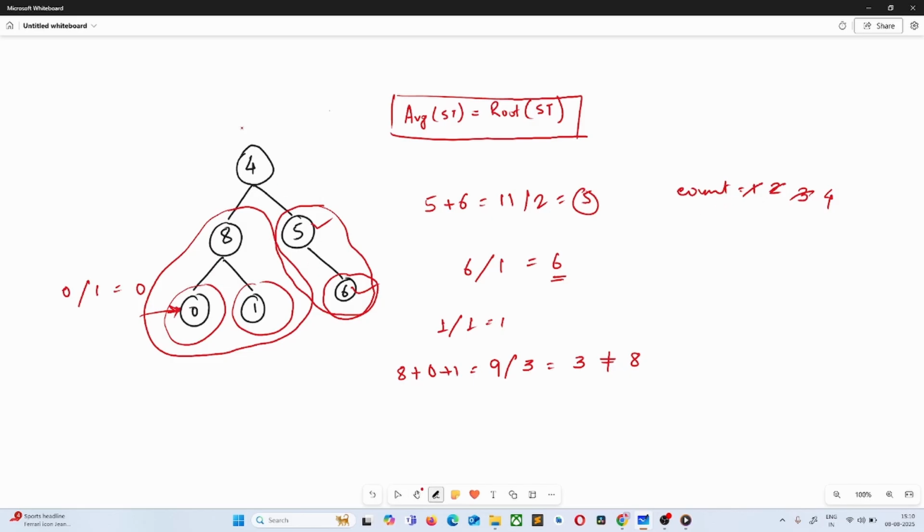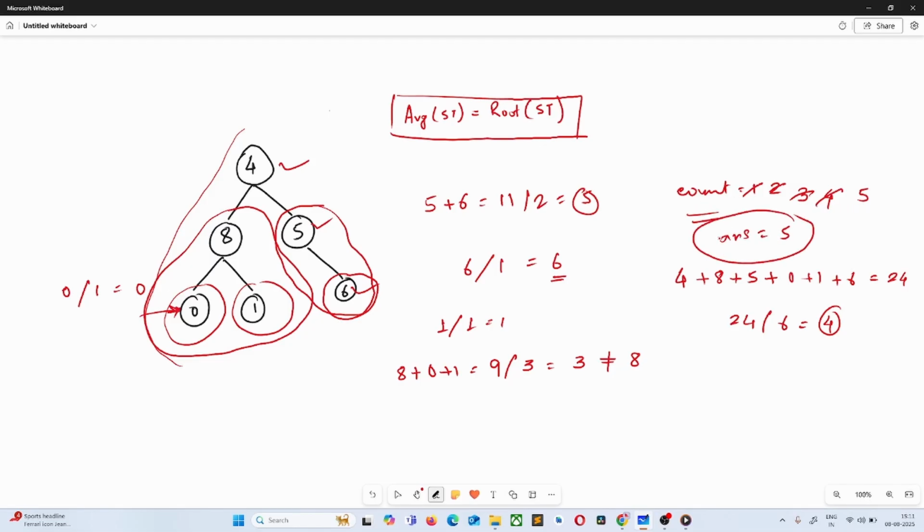Now let us take the whole tree, the full tree. The sum will be 4 plus 8 plus 5 plus 0 plus 1 plus 6, which equals 24. The total number of nodes we have is 6, so 24 divided by 6 is 4, which is equal to the root of the tree. So we increase the count by 1, so the total count, the answer, is 5. So this is our final answer.